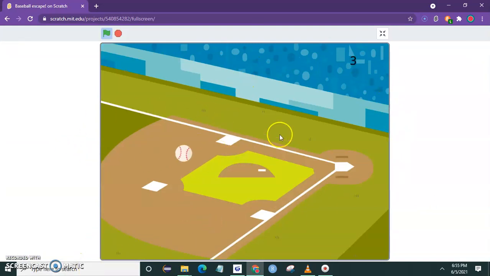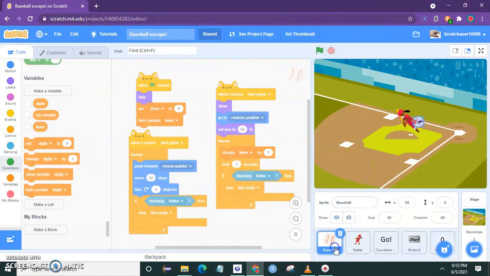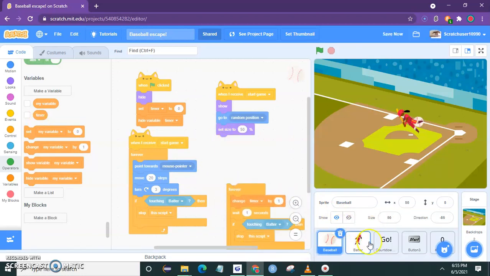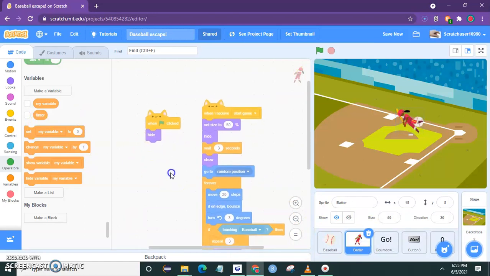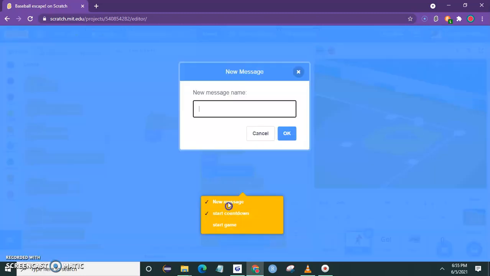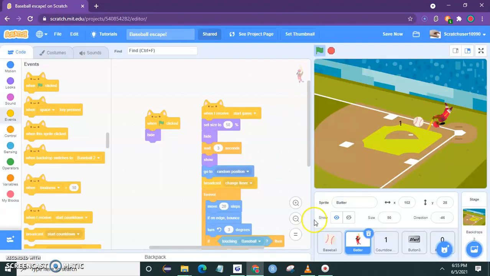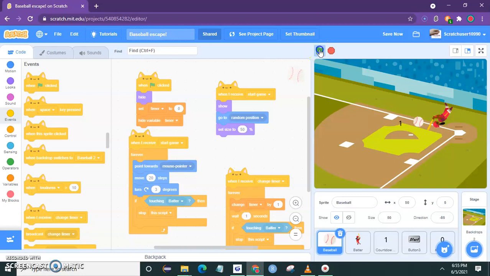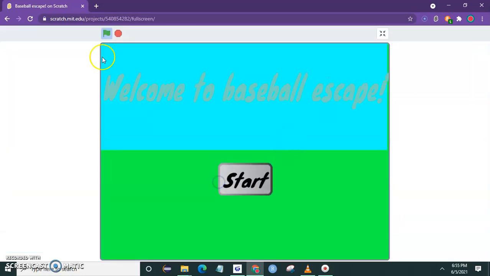And now, as you know, before the baseball player spawns, the counter starts counting. So what we're going to be doing is taking out this forever loop, and in the batter, when it says show, we're going to go to events and add a broadcast message. I'm going to be changing it into "change timer". And now I can just replace this with "when I receive change timer". So now when I start it, it should work.